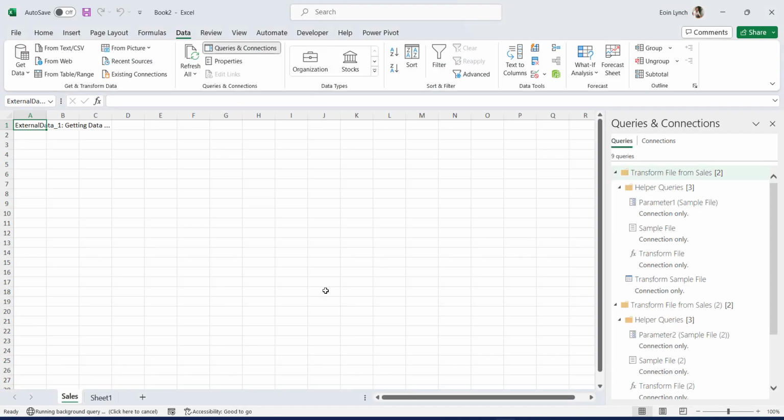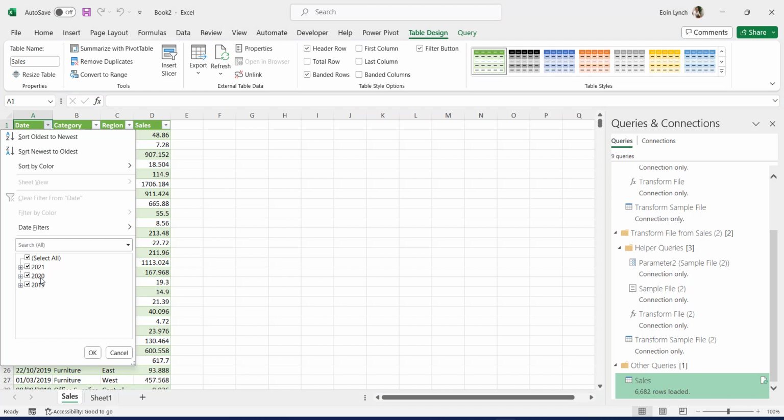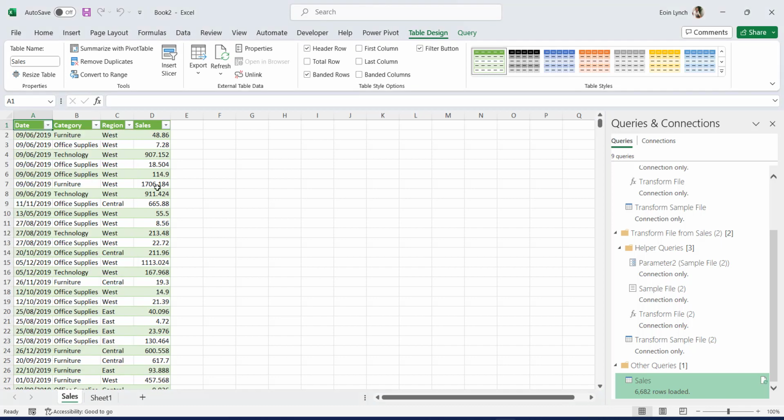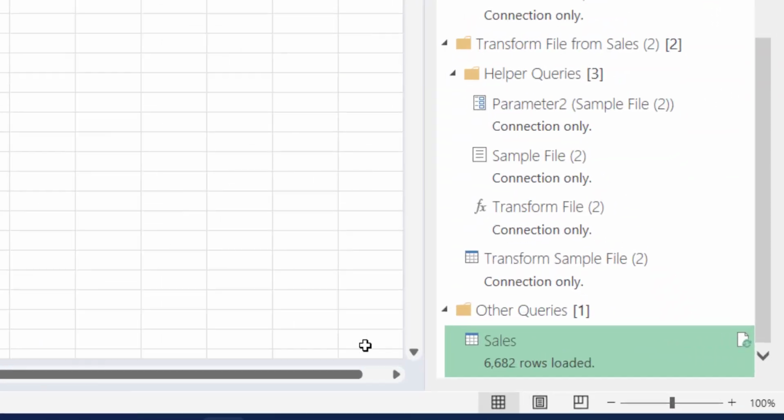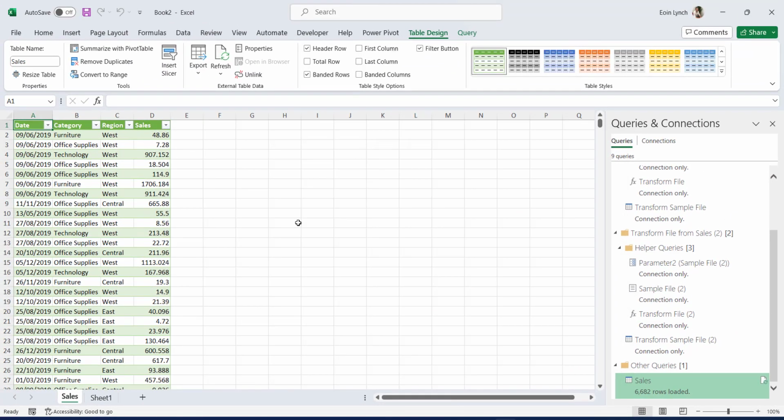It'll now go back to my workbook, and look, there's my 2019 data, but guess what's also in there? 2020 and 2021. Absolutely brilliant. And you can see there are 6,682 rows that have been loaded in there. But this is the best part about this.